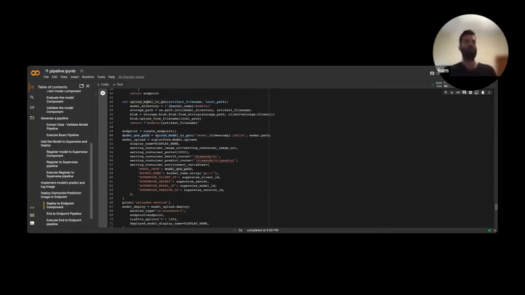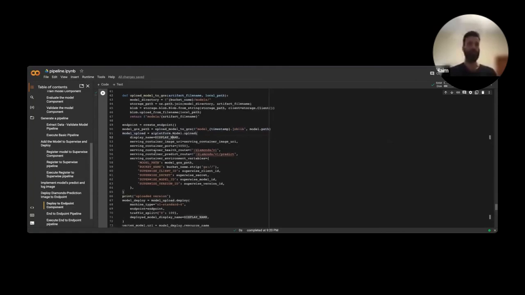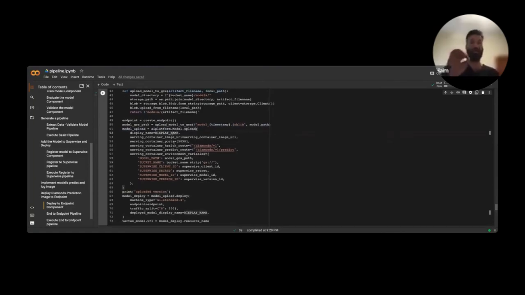Now, we're going to upload the model. We're going to create an endpoint. We're going to upload our model with a timestamp as a joblib to the model path that is going to be generated during the run. We're going to upload the model using the following parameters, and this is very important. So please stay with me.